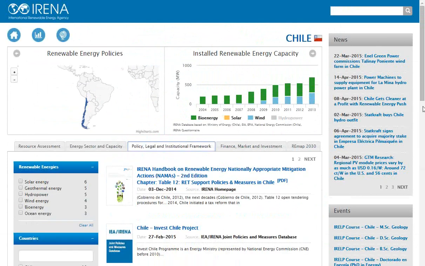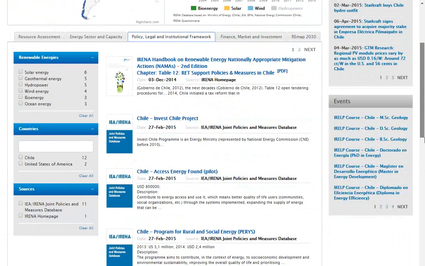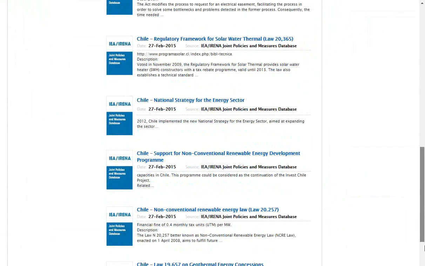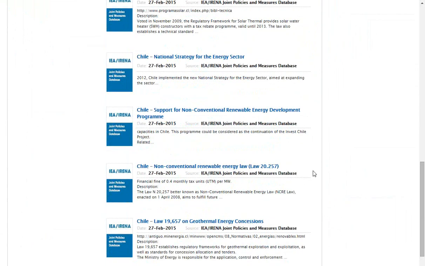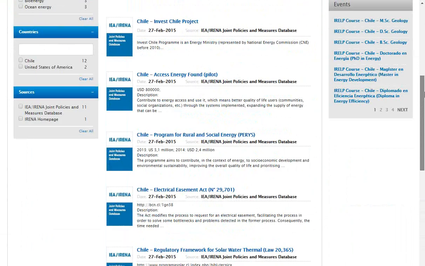You will also see here again, and we talked about it briefly, the policy and legal framework. Nicola mentioned before a specific law, the non-conventional renewable energy law that was amended at the end of 2013 to promote further use of renewable energy deployment in the country.